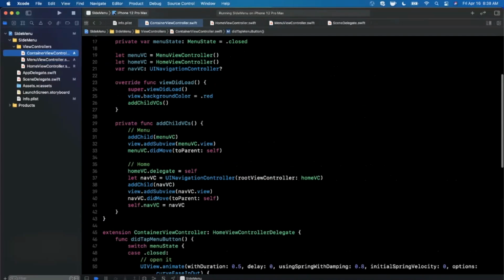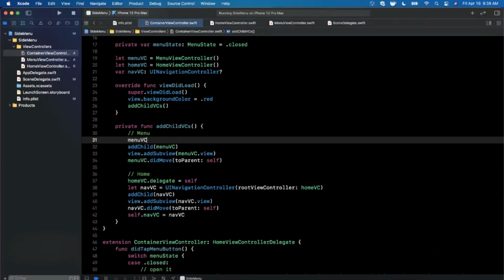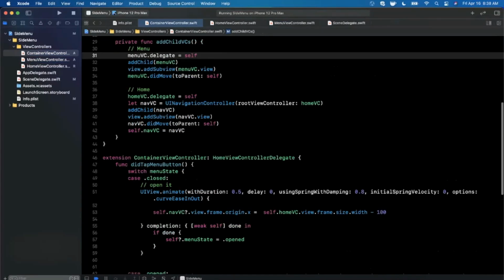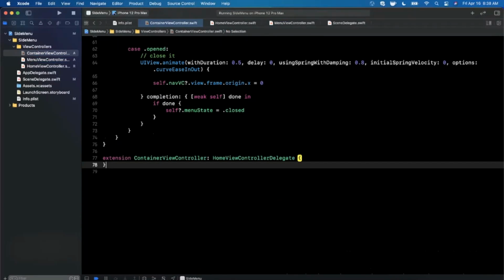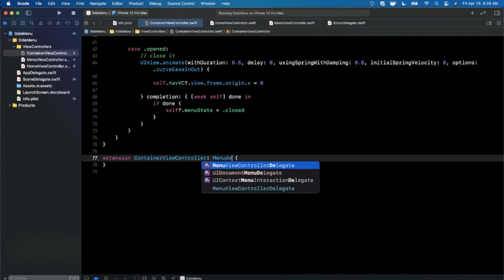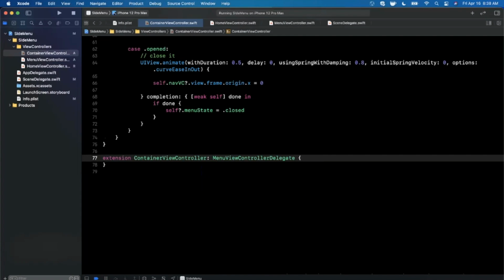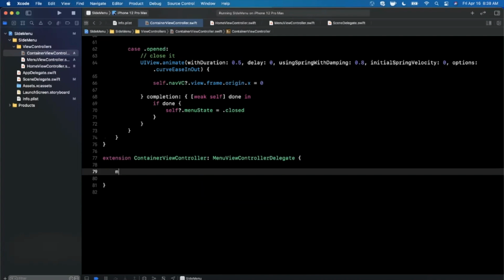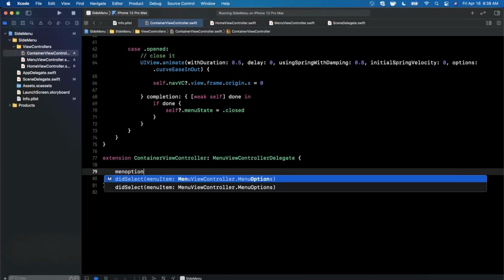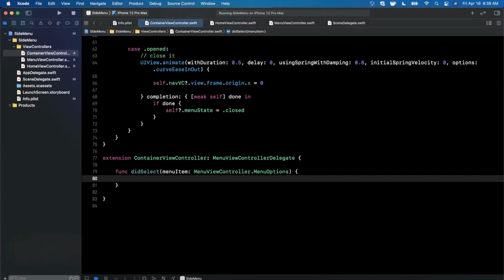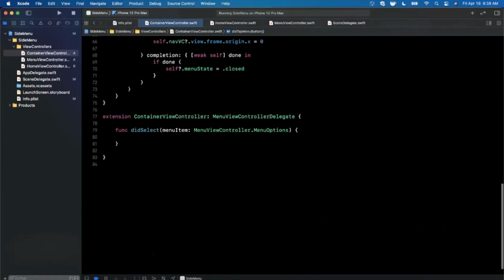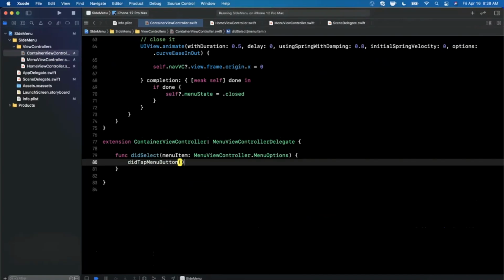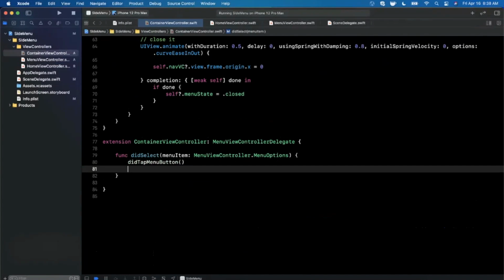And our container controller should assign the menu VC's delegate to be self. And just like we conformed down here with this extension, I'm going to actually copy and paste it. We're going to conform to the menu view controller delegate, and it's going to have a single function in here. So let's see if my autocomplete will do its job. There it goes. And now we know that we want to go ahead and close the view controller for the menu, so we can actually call didTapMenuButton.